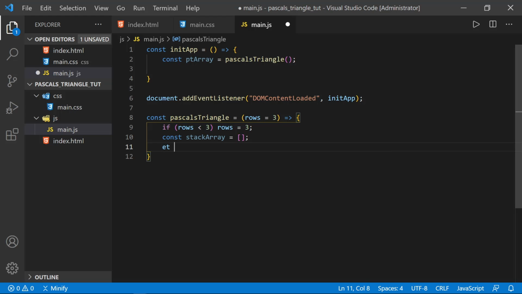And then we'll define an iterator with let, and I'm going to set i equal to 1, not 0. And I will explain why in just a second. And then we'll have a while loop. And with this while loop, we'll say while i is less than or equal to rows.